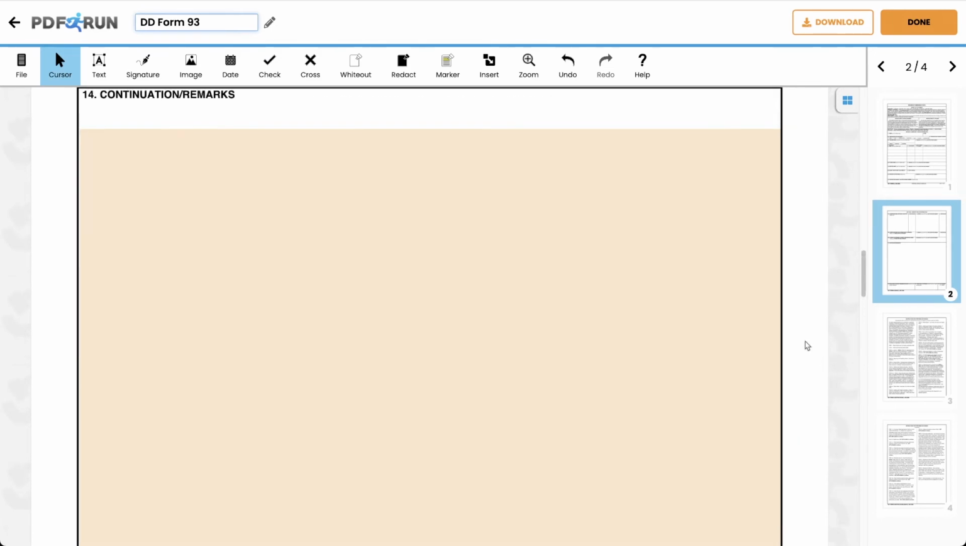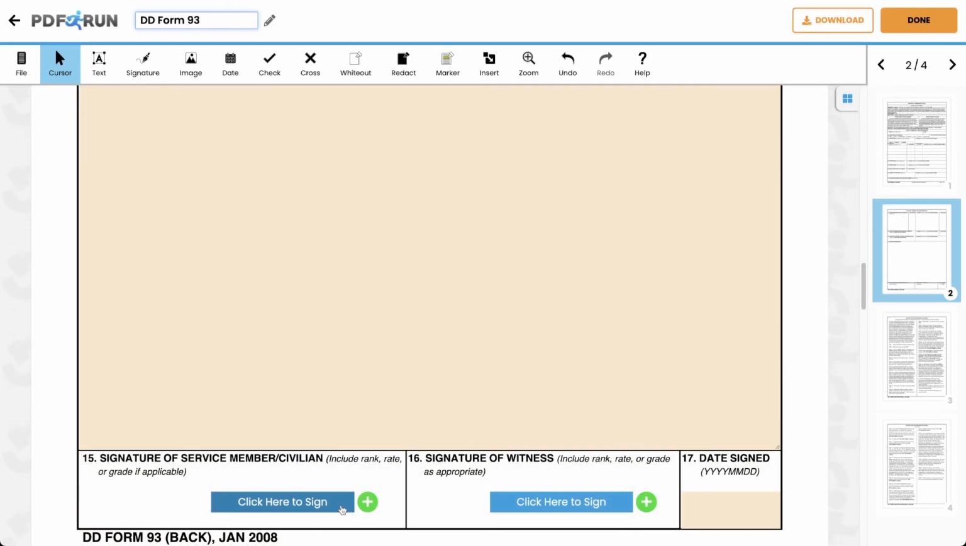Item 14. Continuations, remarks. Use this item for remarks or continuation of other items, if necessary. Also use this item to list the name, address, and relationship of other persons the member desires to be notified. Other dependents may also be listed. Member contact numbers, etc.